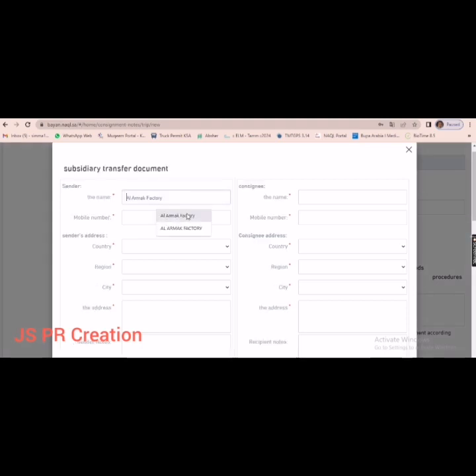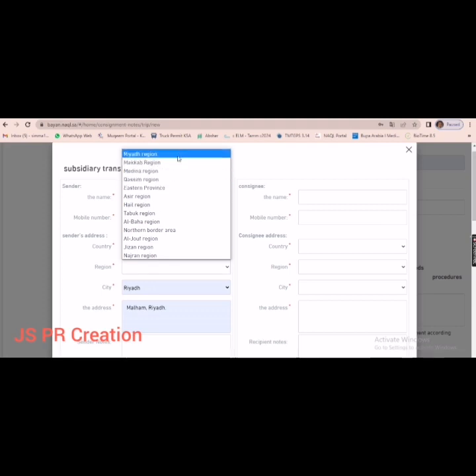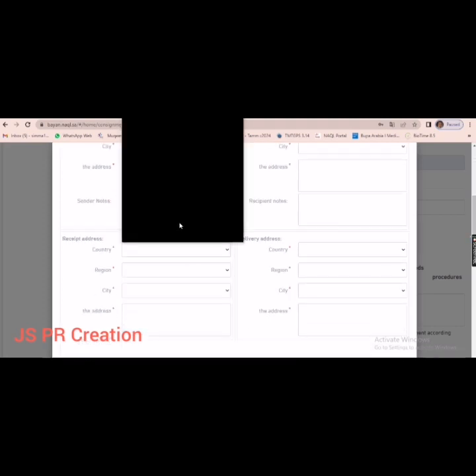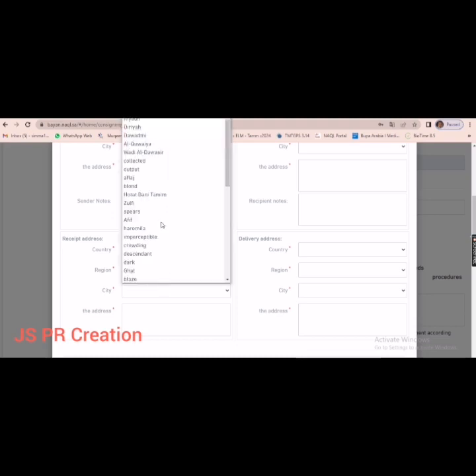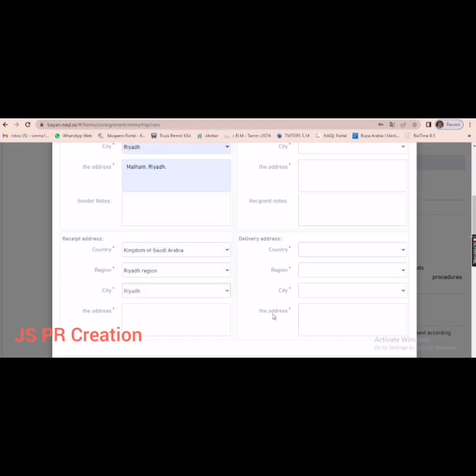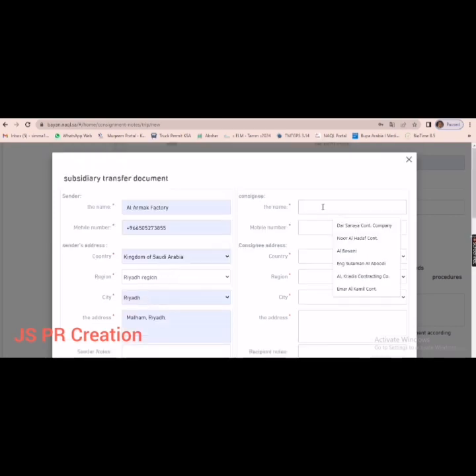Here we have to input sender details. Sender means our details, our factory details or our company details. Here from where, Riyadh or anywhere. Here we are, which region, city, the address, complete address. Okay, the contact number, our contact number, who is responsible for delivery.